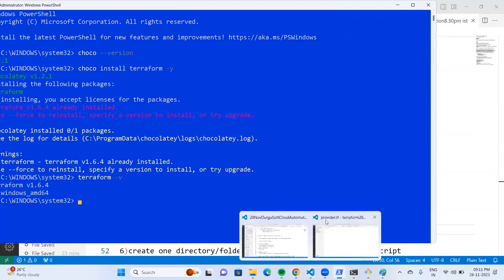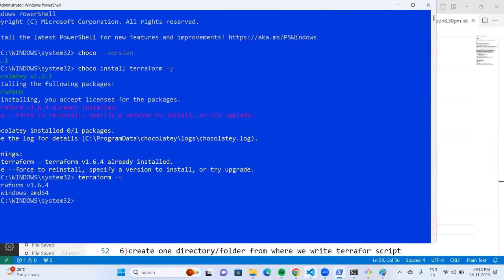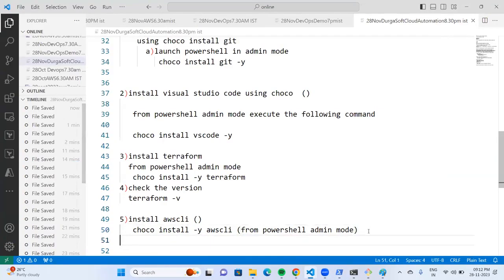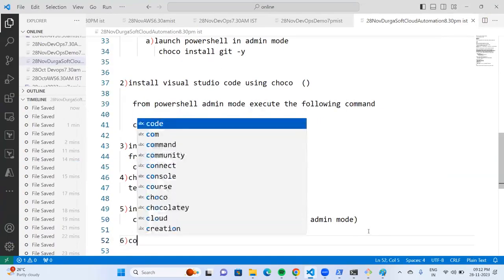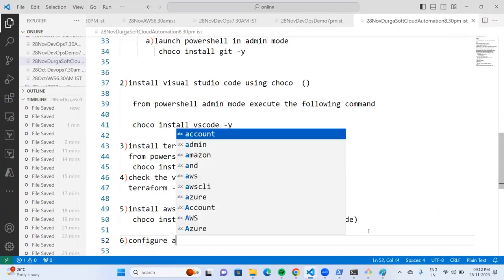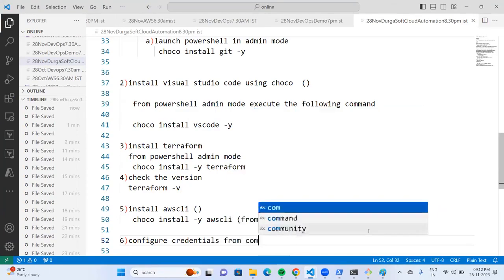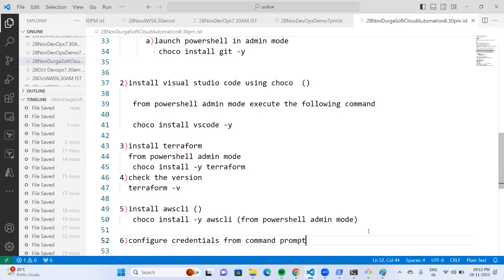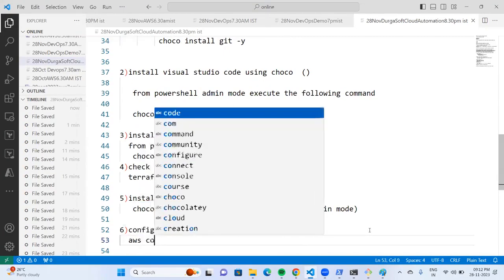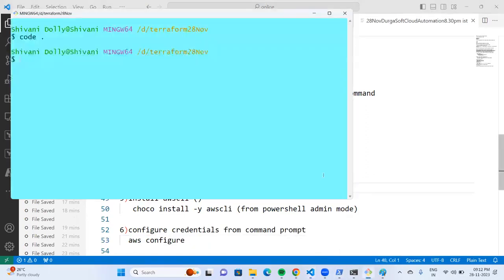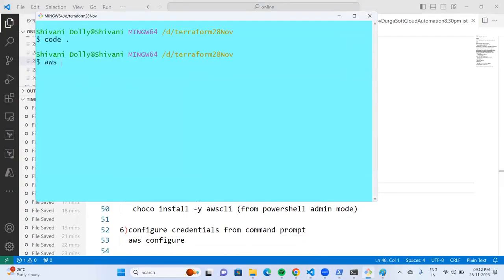Once you have done this activity, you have to set credentials from your command prompt. The sixth step, configure credentials from the command prompt. To set credentials from the command prompt, there is a command called aws configure. This is the folder from where we are running the Terraform script, right? Now just type aws configure.